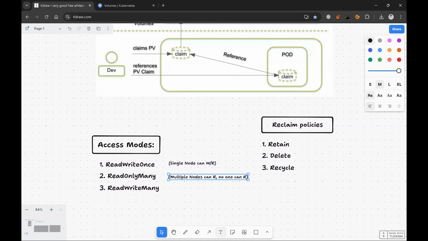And the final one would be ReadWriteMany. As the name suggests, in ReadWriteMany, multiple nodes can read as well as write at the same time.